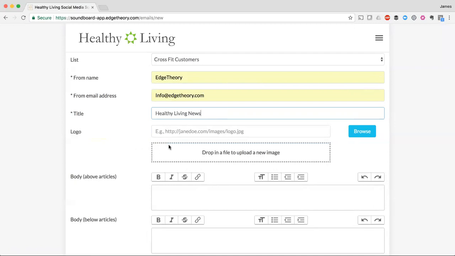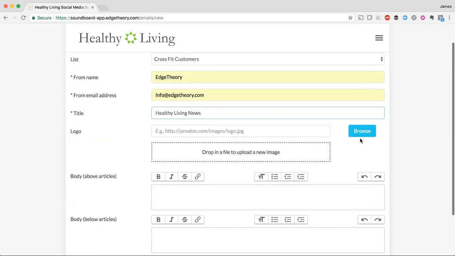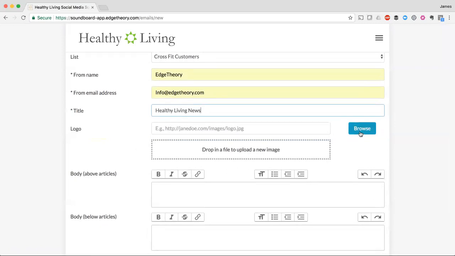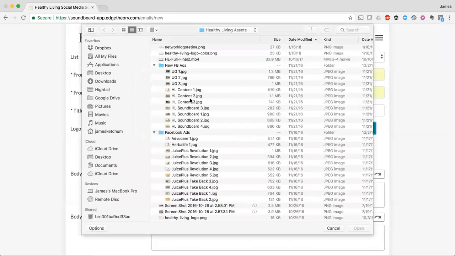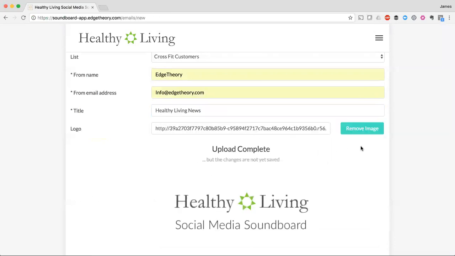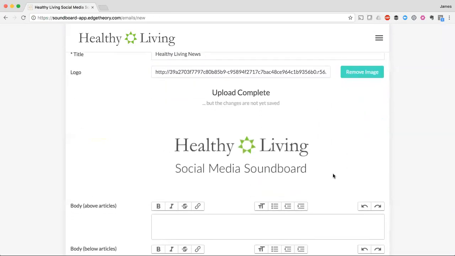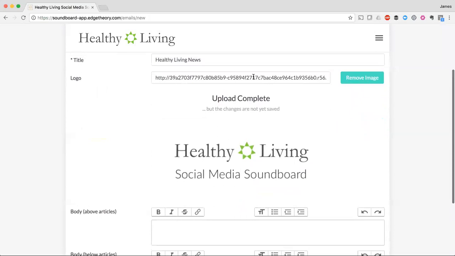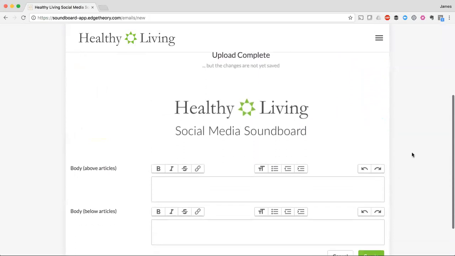Okay, that's pretty straightforward. Now you can have an image dropped in one of 2 ways. Of course, you can just find an image that you have. If you have a logo or you want to put a picture of yourself, something like that, you can just hit this and it'll bring up the image uploader. So this is one I want to use. It'll upload it quickly. So there we go, social media soundboard graphic. Or you could drop in a link if you have that saved somewhere.